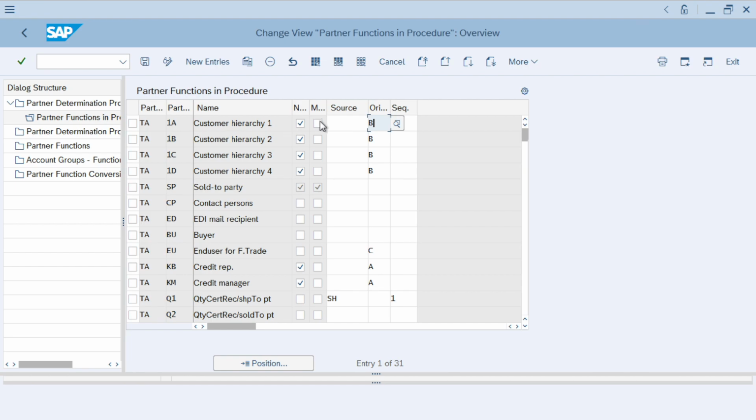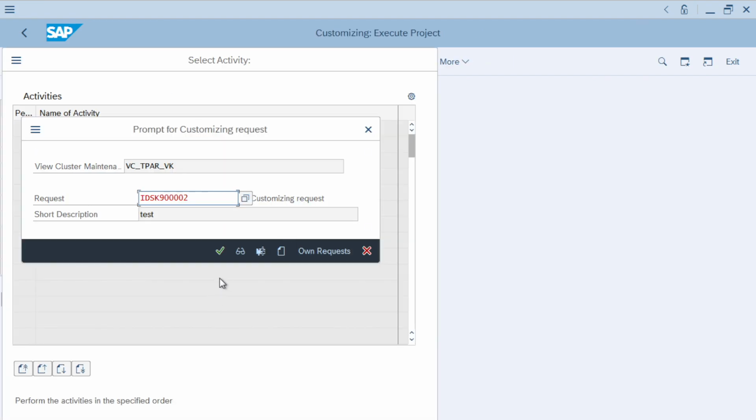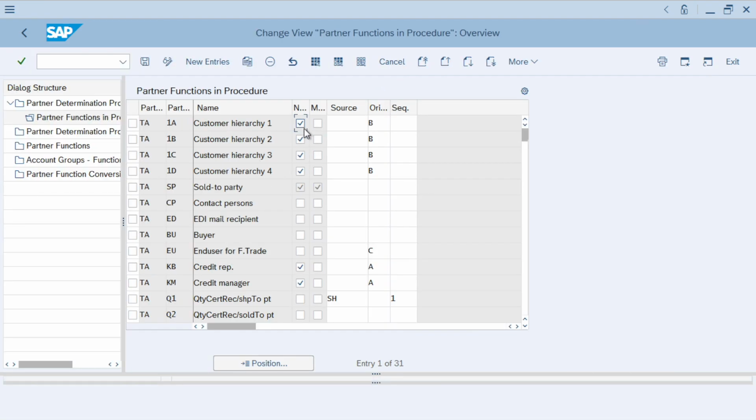There is some coding here in SAP, for example, that customer hierarchy is not modifiable. So even if I click here and remove it, the system will put it back. The same thing if we try to put something here, the system will remove it. So there is something hard coded in SAP. This one is not modifiable at all.